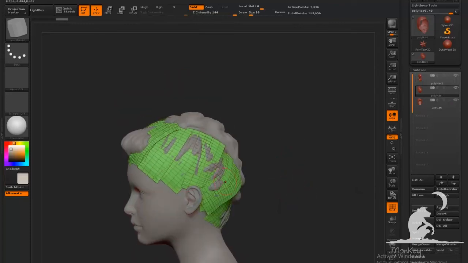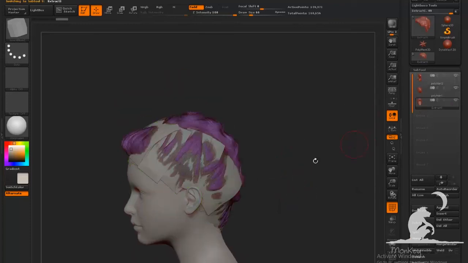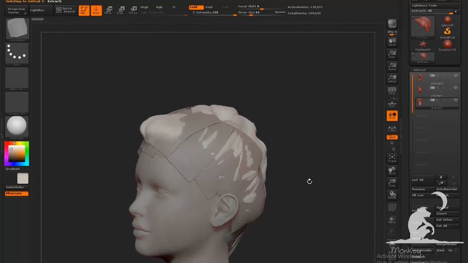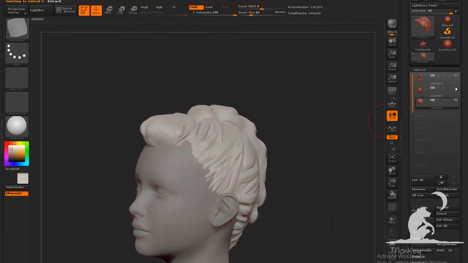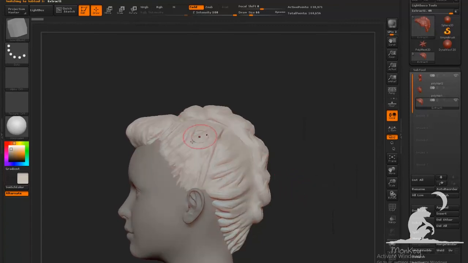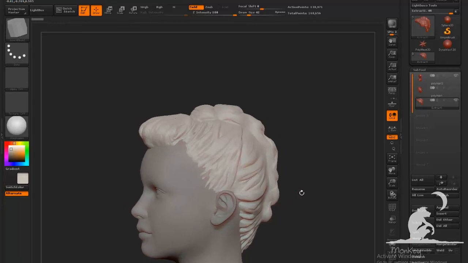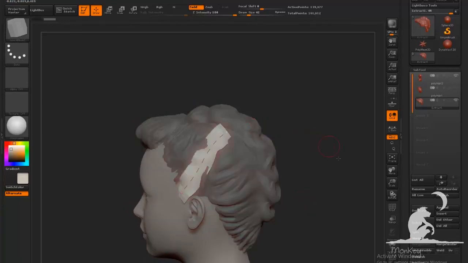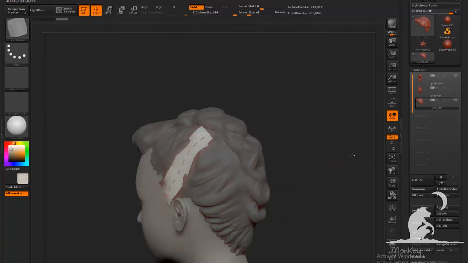Our next layer is going to be on top of our actual hair sculpt. So I'm going to take this out, and I'm going to use a slightly smaller brush, and we just go through the process again.